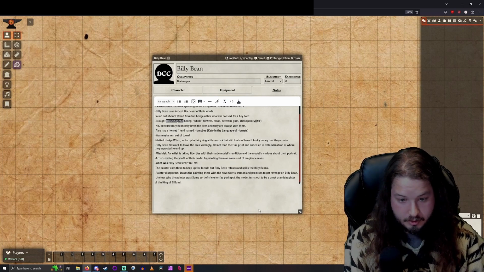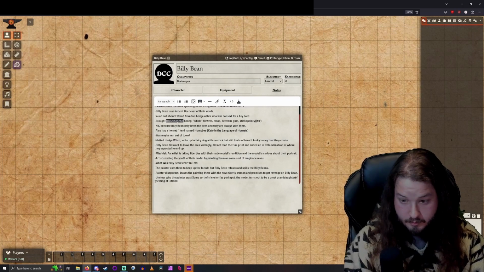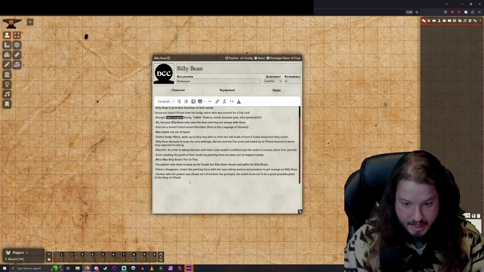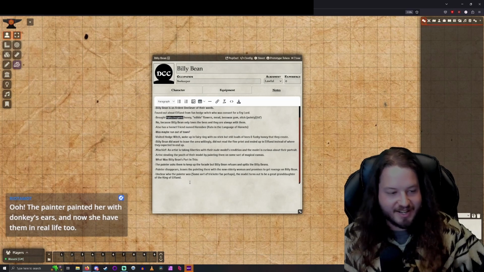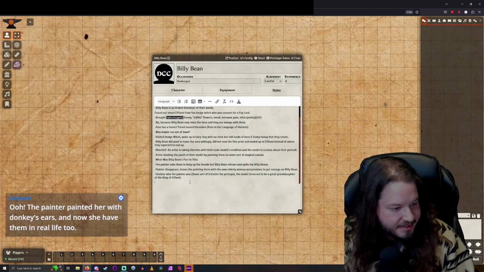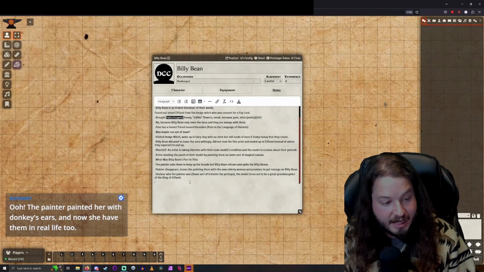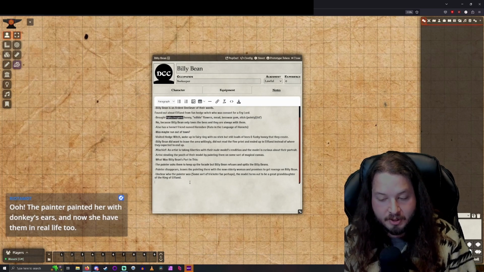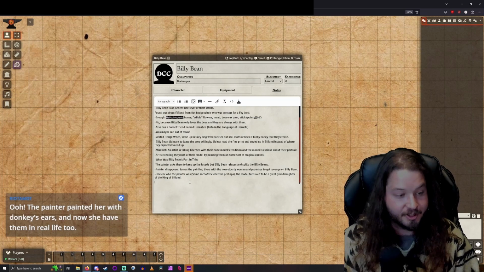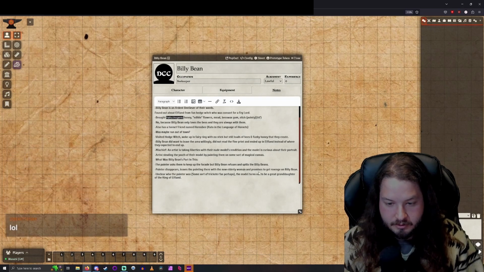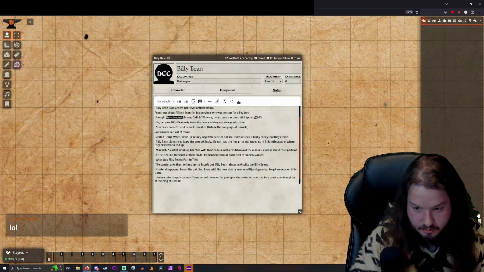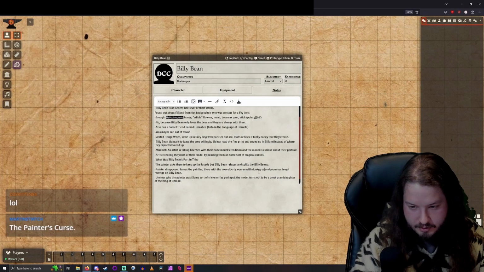Okay. Whoops. I don't want to do that. Nice. This is so strange and weird. Ooh, the painter painted her with donkey's ears, and now she has them in real life, too. I like that. You know what? We're going to stick with the Dorian Gray, but we're also going to add the donkey ears, because I like that. Now, this now elderly woman with donkey ears, too.